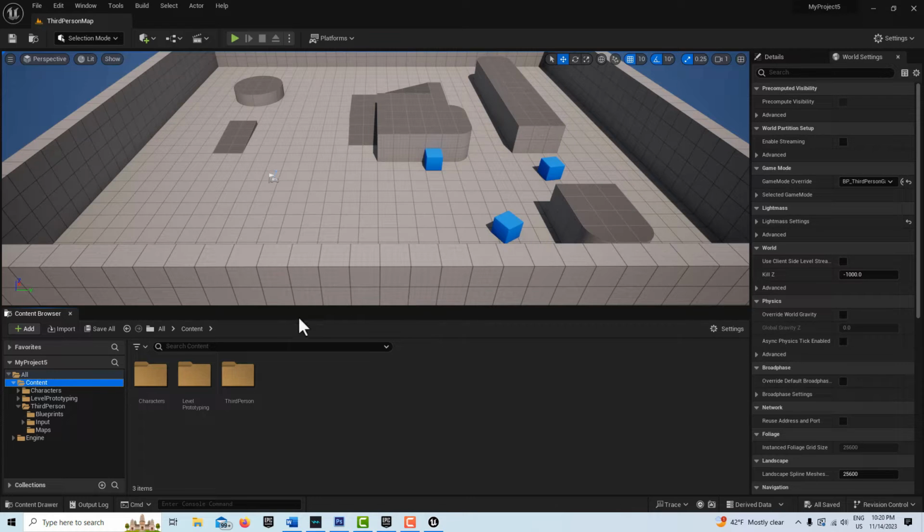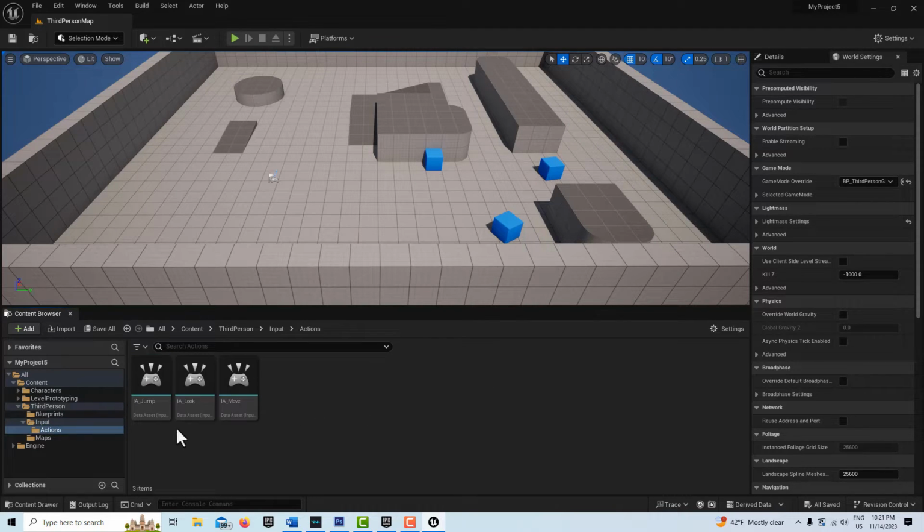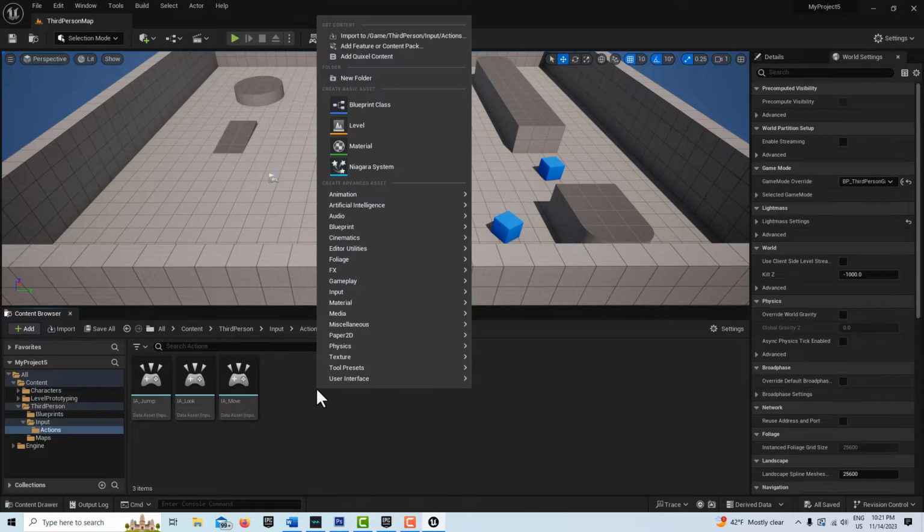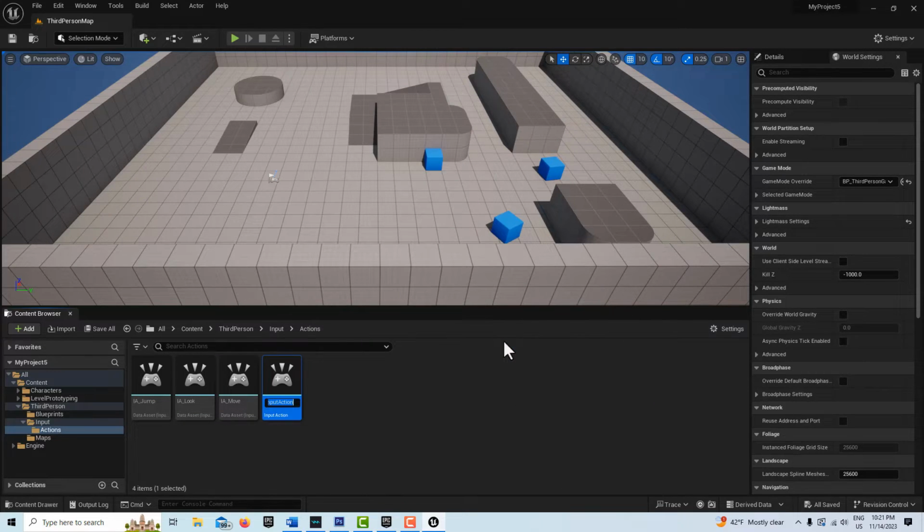Anywho, let's go ahead, and I'm going to start in an unusual place here. We're going to go into input, because we need to create functionality for run, and there isn't one right now. So we're going to create an input action for run. We're just going to right click, go to input, input action, and I'm going to call this IA_Run. This is going to be affiliated with the left shift button. This functionality is not in the third person template right now, and we're going to add it.